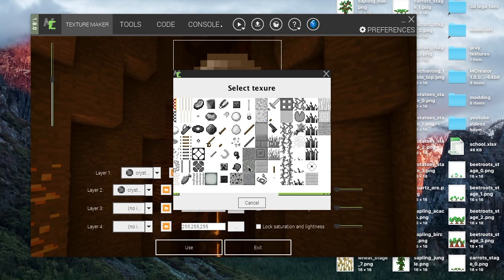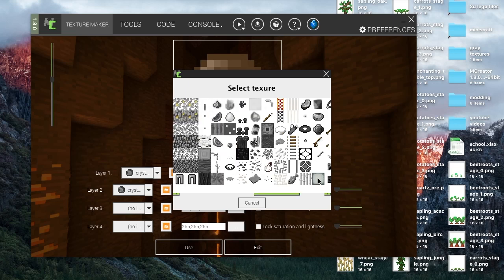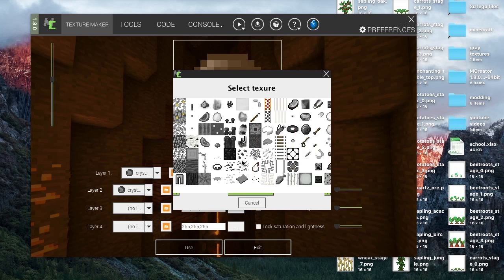I also added in andesite and smooth andesite, diorite and smooth diorite, or polished, I should say. I also added in the vine, the new vine textures. There's 4 new ones. The old ones are right here and right here. I added in a bunch of other things.